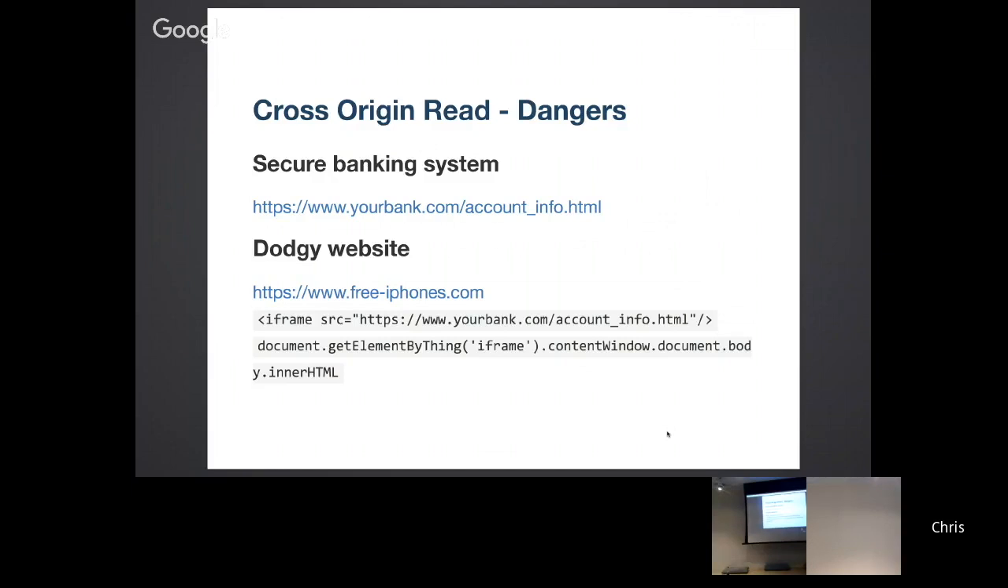Now, normally with iframes, you're able to actually grab a handle of the iframe, access the content window, grab the document, and then grab the inner HTML. Now, had these been on the same origin, this would have been permitted, but because we are cross-origin, this is not permitted. Now, you can imagine lots of bad, scary things happening. You could just start reading information about your bank accounts, stealing cookies, CSRF tokens, all sorts. Very dangerous.